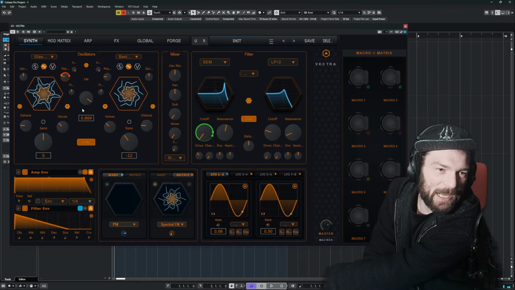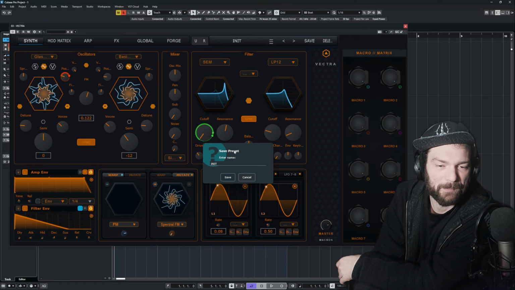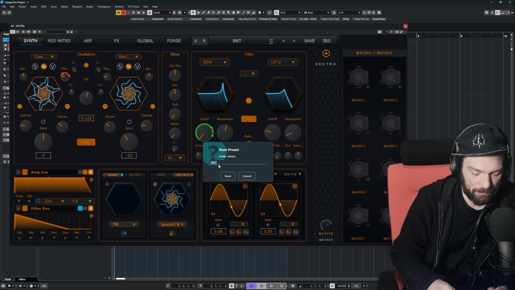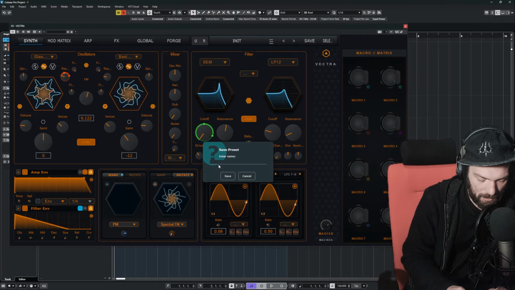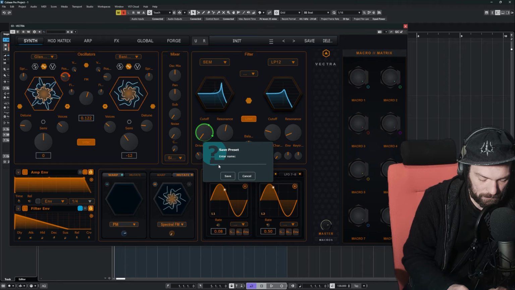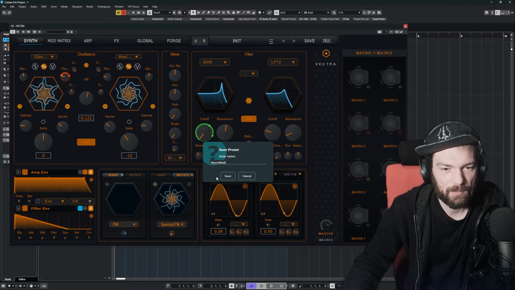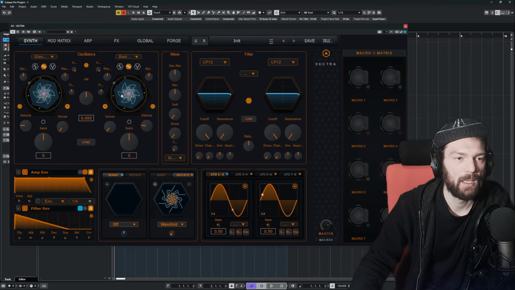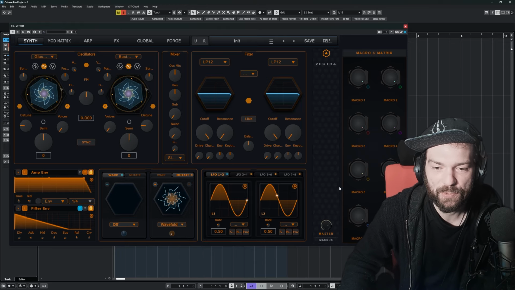Let me quickly save that patch and then I restart to a fresh patch. Then I show you the difference. Maybe a little bit better. Let's try test. Okay. NeuroBlast. Yeah, sounds good. All right. Okay, so now we have, literally, I make it a little bit louder.